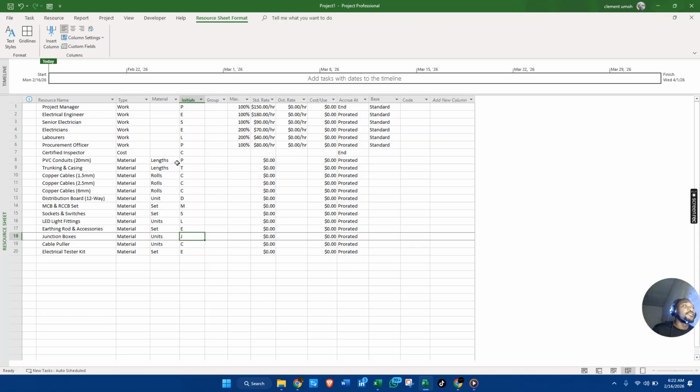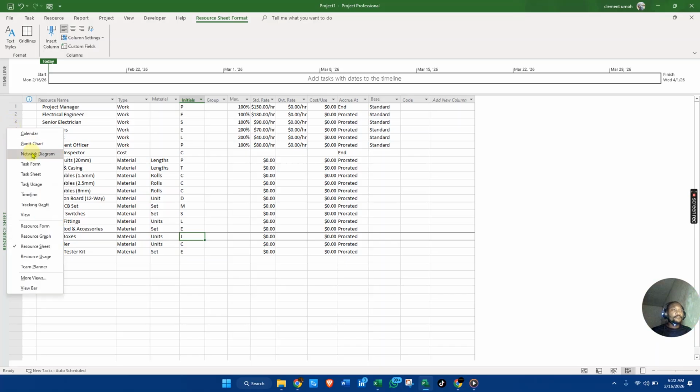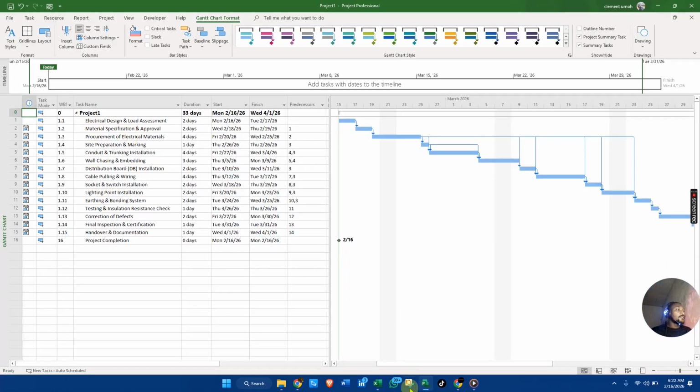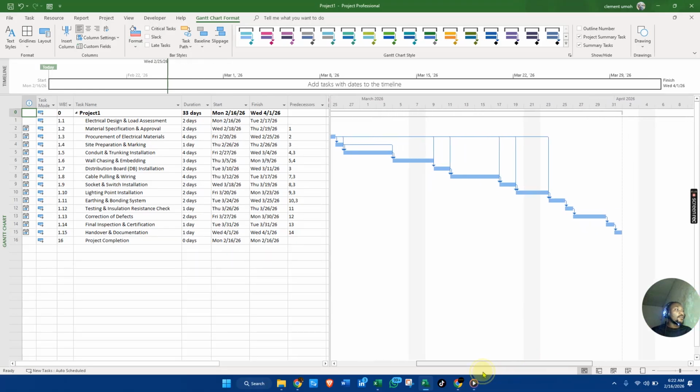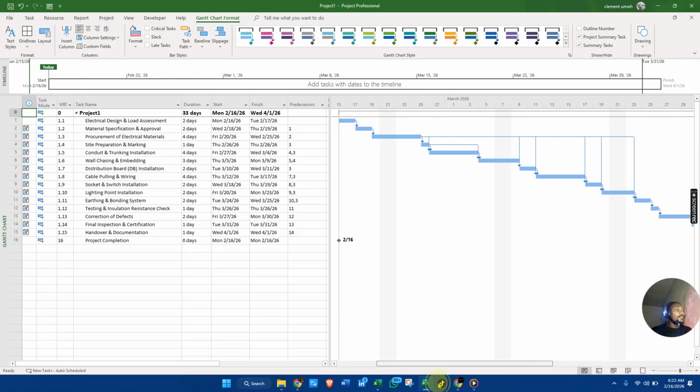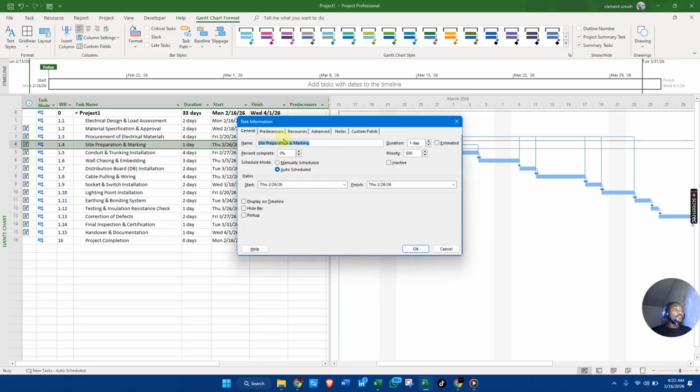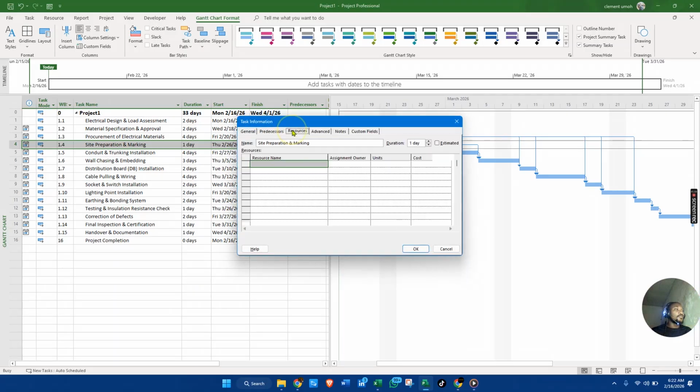Okay, we've set up our resource sheet. We're now going to move into assigning resources. So go back to our Gantt chart. We're at our Gantt chart. So let us assign resources. How do we assign resources? There are different ways to assign resources. If you click on this guy, a dialog box comes up, this is resource. Then you can assign resources from here.